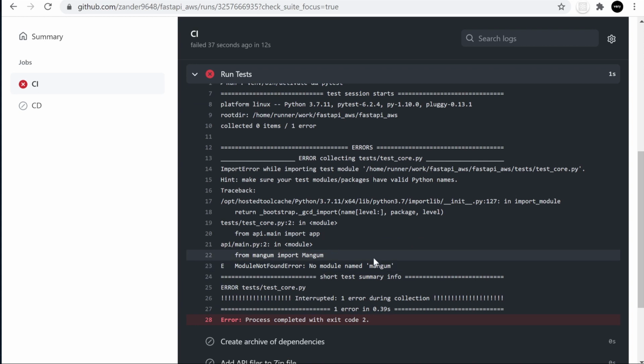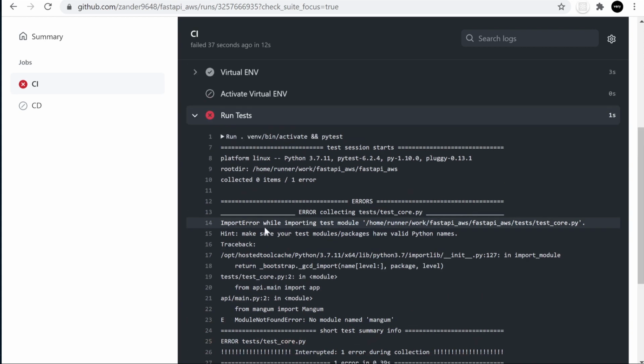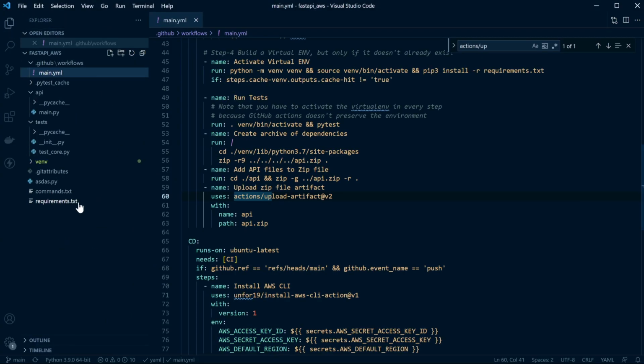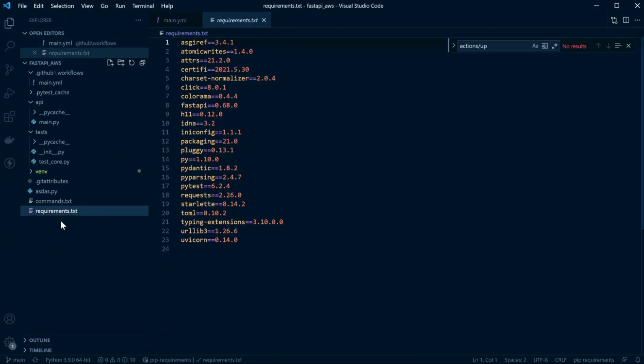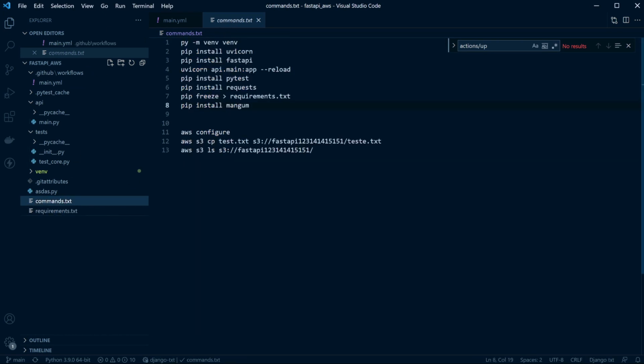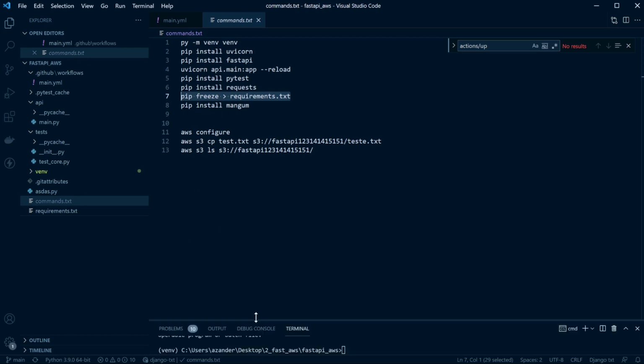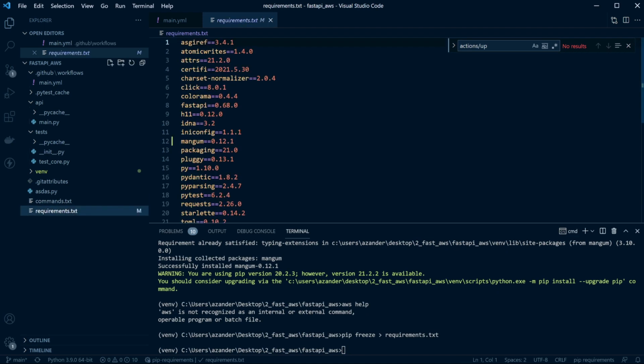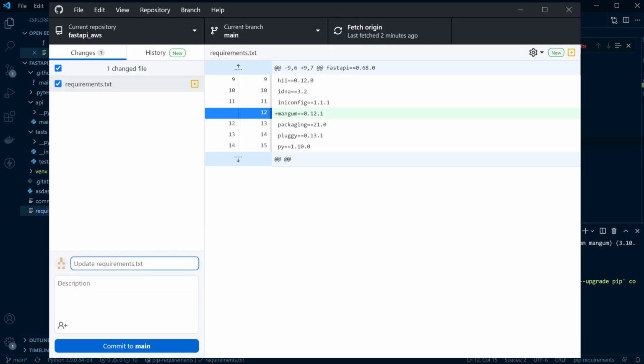Okay, so let's go back into our code. The problem we had here is that we didn't copy it across to our requirements. I don't think we did that. So you just need to run the pip freeze. That should copy things across and update the requirements. So now you can see we've got Mangum here. So let's just go ahead again and let's just update this.